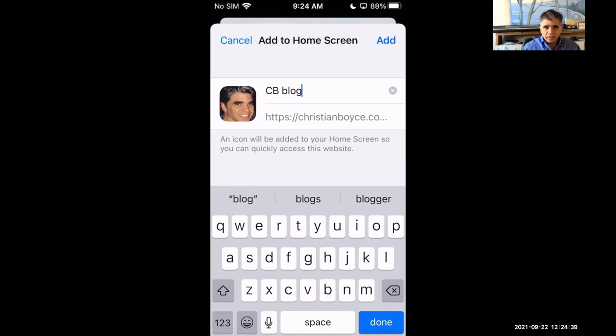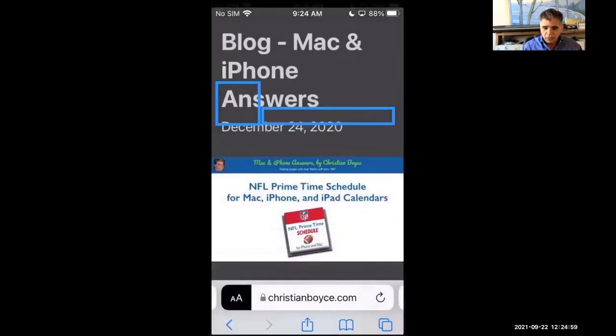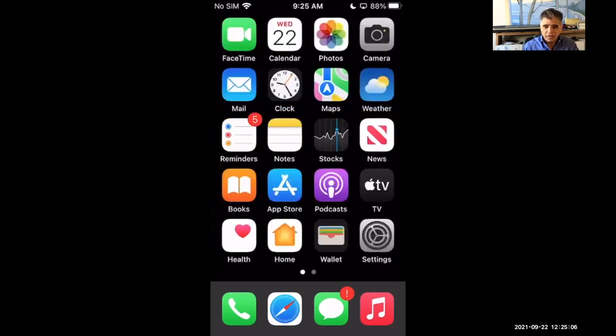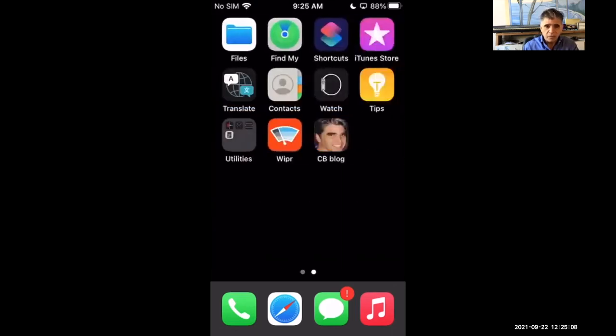The address is shown right here. You don't mess with that, but the title you can change, and the reason you want a short title is so it fits. This icon is magically chosen. You don't always get a picture of me. It's only if it's my site. You go to somebody else's site, you're going to get something else. So now I tap done down at the bottom. If we look, now we see that just like the regular icons, I've got an icon for the CB blog.